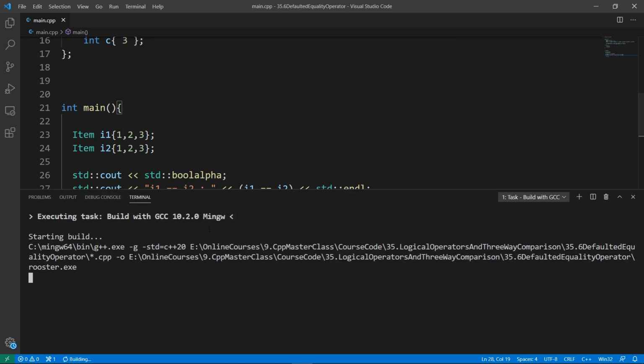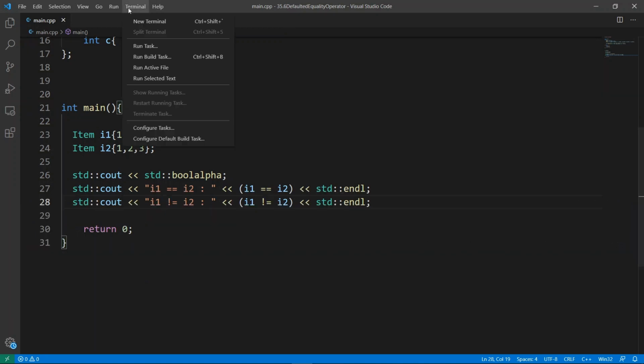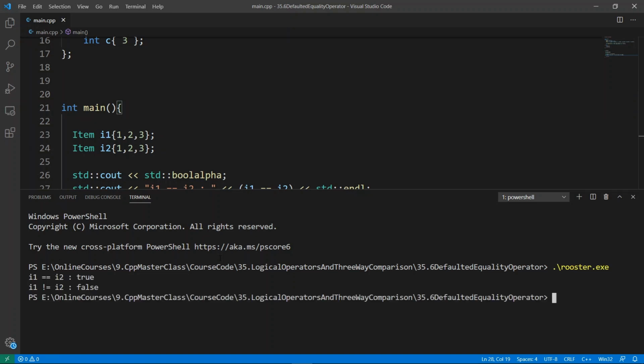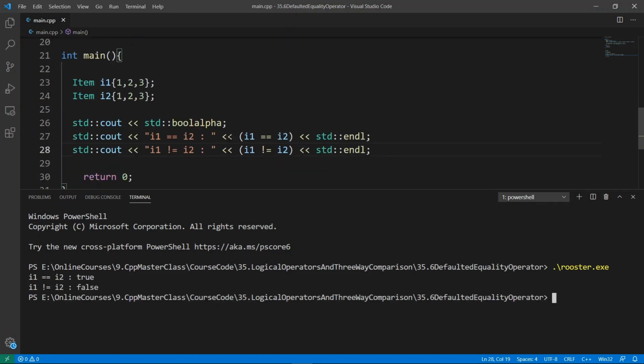We're going to use GCC, our favorite compiler. The build is going to be good. We're going to bring up a PowerShell window. We're going to run it, and we're going to see that I1 is equal to I2 because they have the same data inside. We are doing member-wise comparison, and the first member variables are going to be equal, the second member variables are going to be equal, and the third member variables are going to be equal. So I1 is equal to I2.